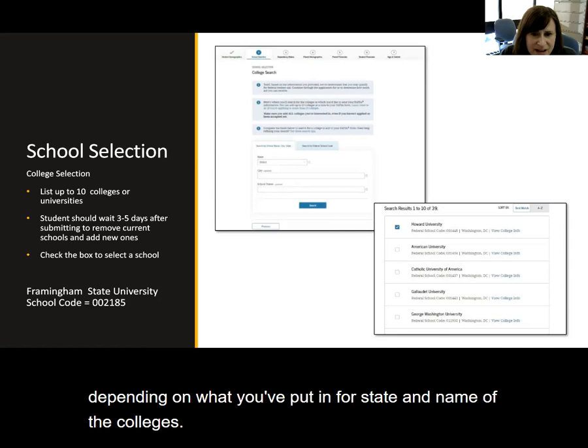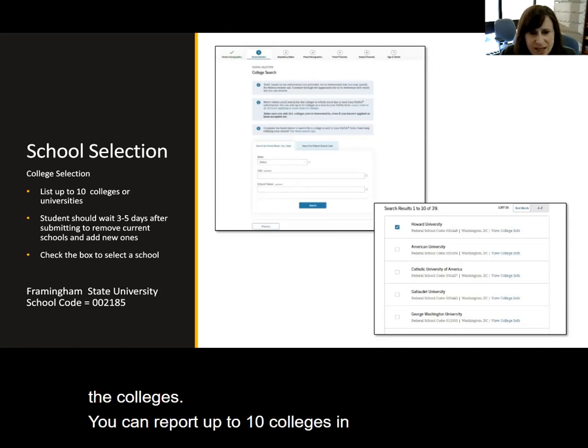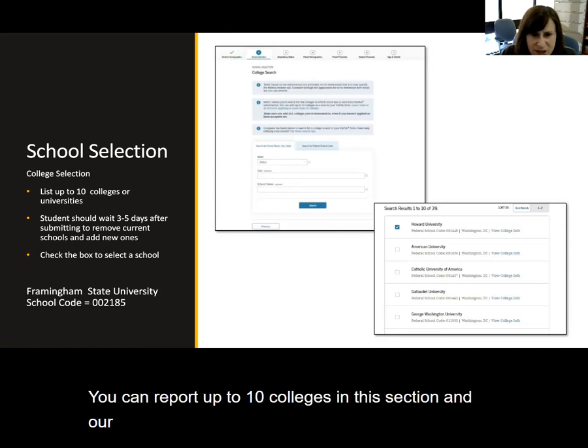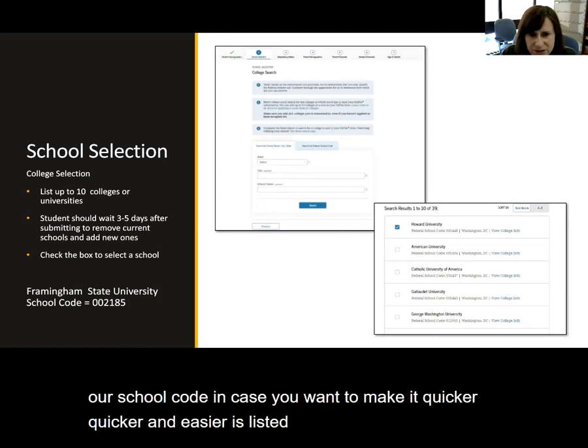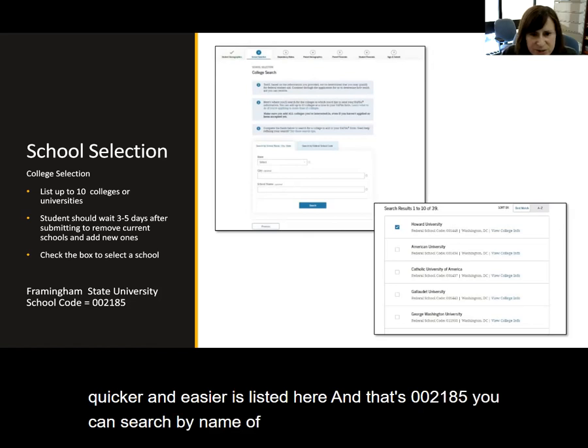You can report up to 10 colleges in this section. And our school code, in case you want to make it quicker and easier, is listed here, and that's 002185. You can search by name of school, or you can search by school code.